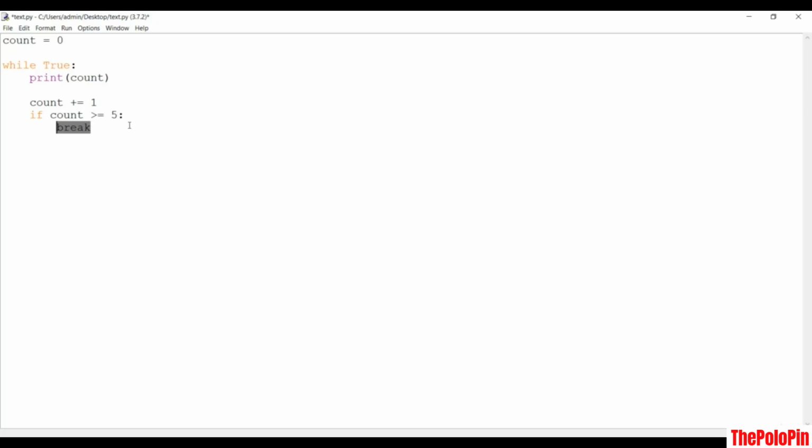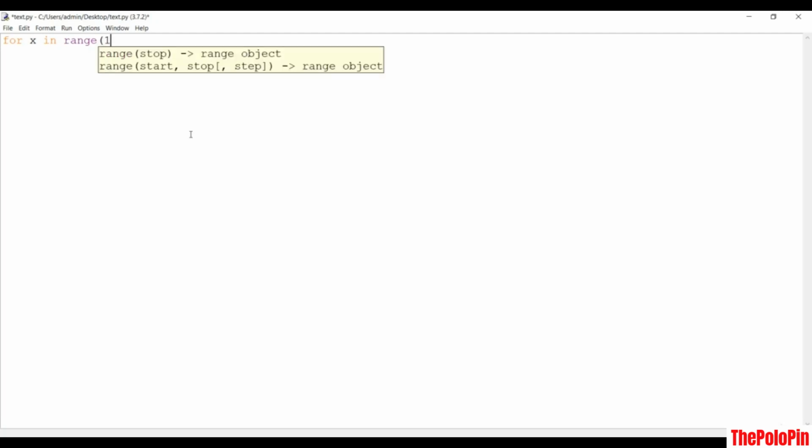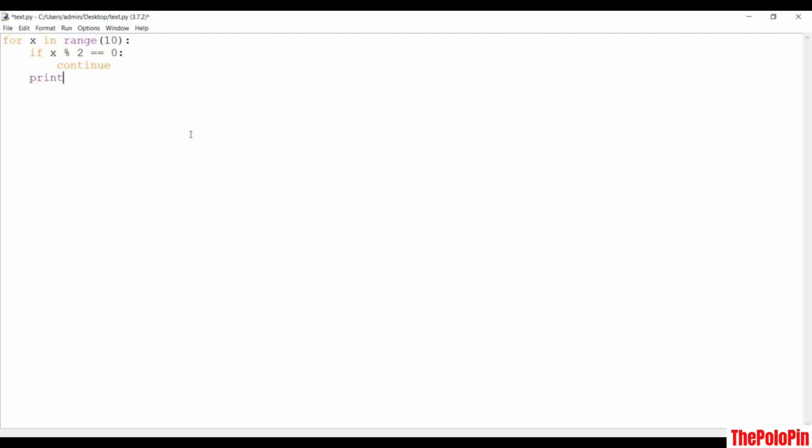So let's see about the continue statement now. Continue is very easy and very important. So let's make the program with the for loop. For x in range, I have already shown you about the range. It will create a sequence from 0 to 9. So let's check if this x is even or not. We have done this program before. If it is the case, then I just want to continue. Else I want to print my x.